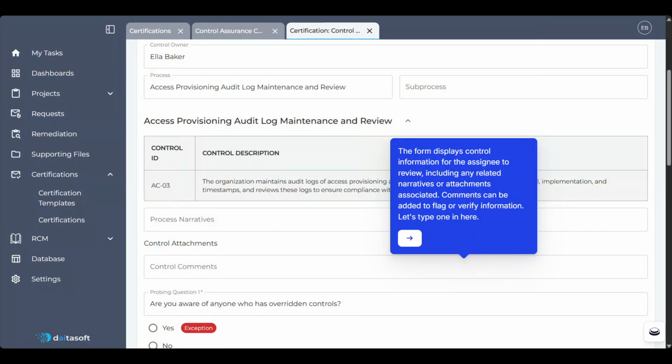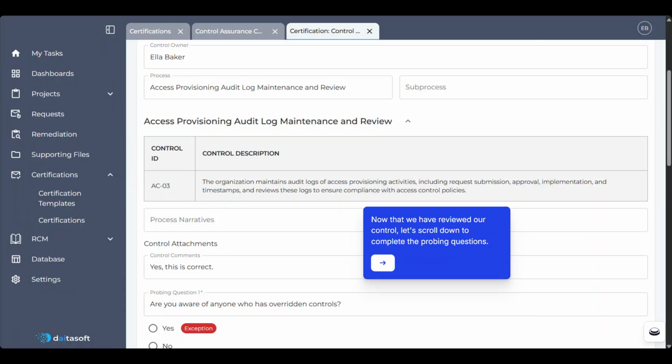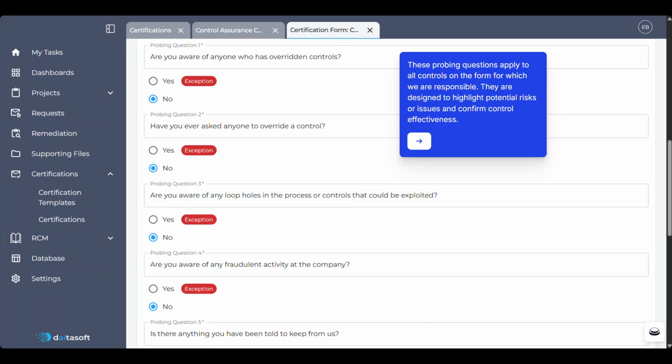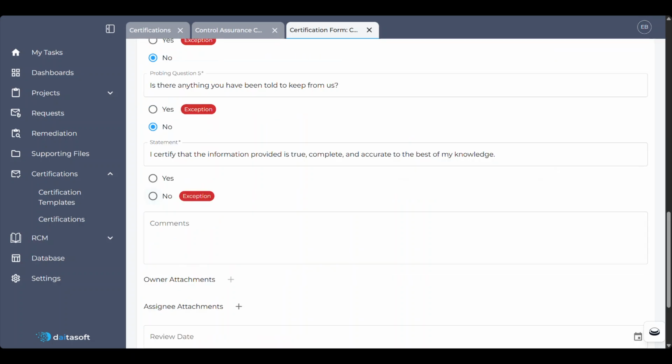The form displays control information for the assignee to review, including any related narratives or attachments associated. Comments can be added to flag or verify information. Let's type one in here. Now that we have reviewed our control, let's scroll down to complete the probing questions. These probing questions apply to all controls on the form for which we are responsible. They are designed to highlight potential risks or issues and confirm control effectiveness.